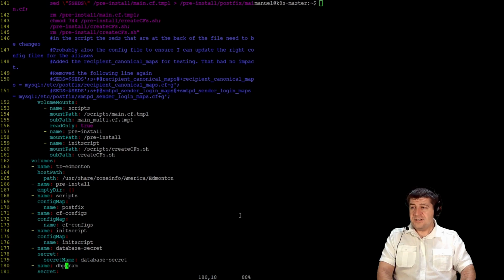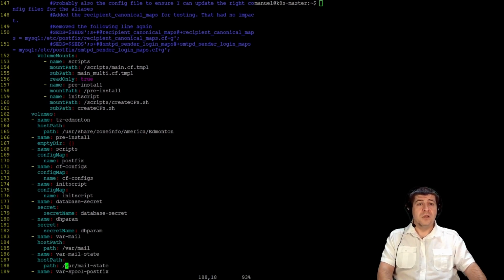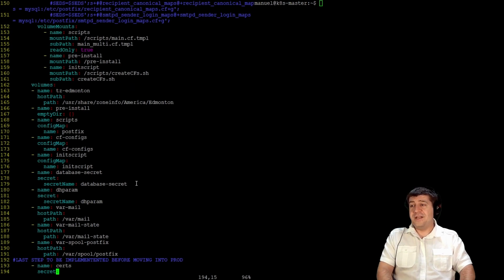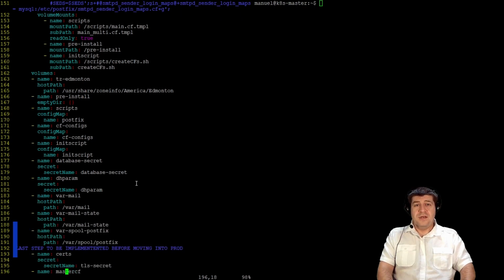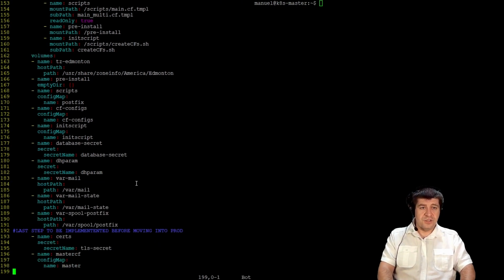Next is a secret, which contains the database user and a password. I will show the structure of the file, but not the password and username, obviously. Then we have the declaration of var mail state, and var spool postfix. Next is a secret called certs, which is the replication of our certificate from the Nextcloud namespace. Last but not least, we define the master.cf, which is required for Postfix to work correctly.